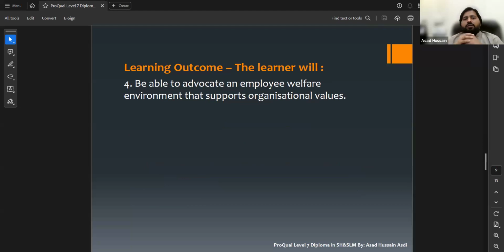Now, moving forward to the fourth learning outcome, here we have: be able to advocate an employee welfare environment that supports organizational values. Here it is discussing that after the development, a person having a strategic management role should be able to support an employee welfare environment to support organizational values.